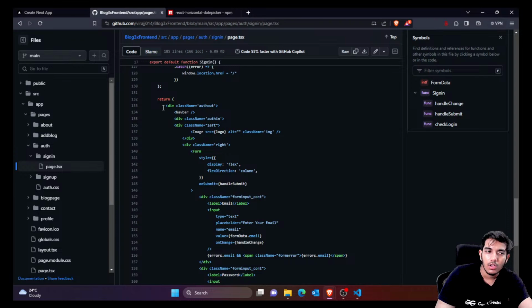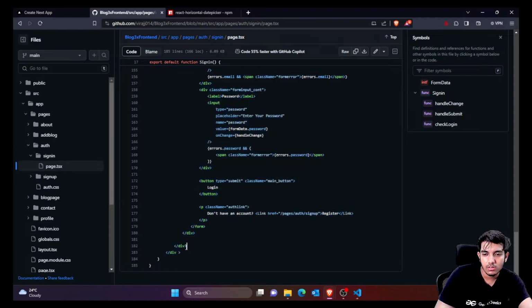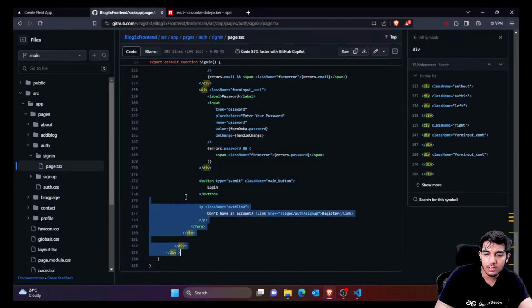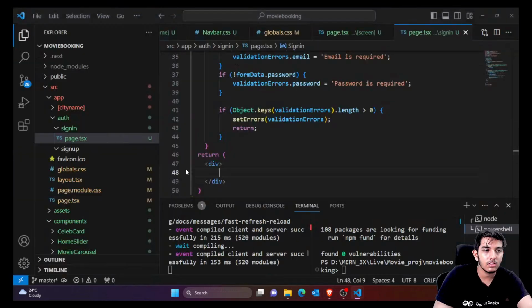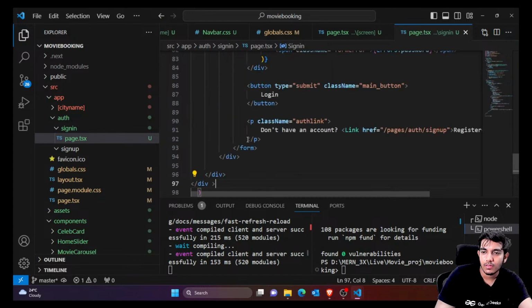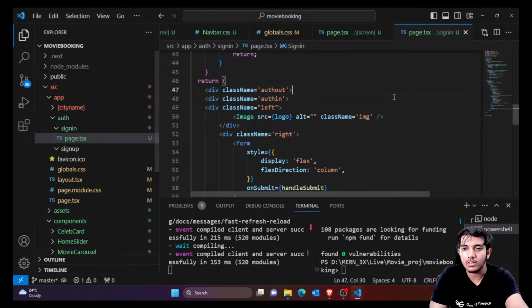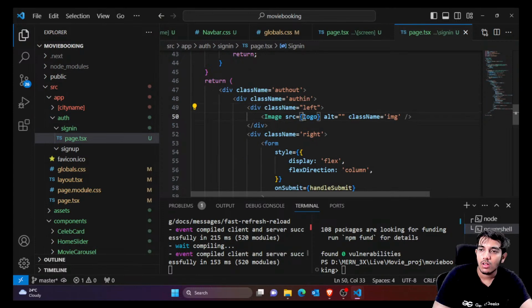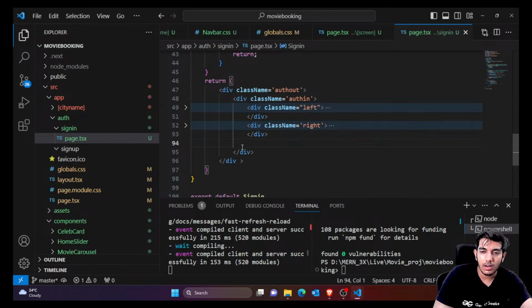Okay, so we are gonna have this same style, so I'll just copy this, and it would be having some input field and some buttons. Okay, that's it. So just copy this and paste it here. And one more thing, remove the navbar. Okay, just remove the navbar, and you can see this is the left side, this is the right side.